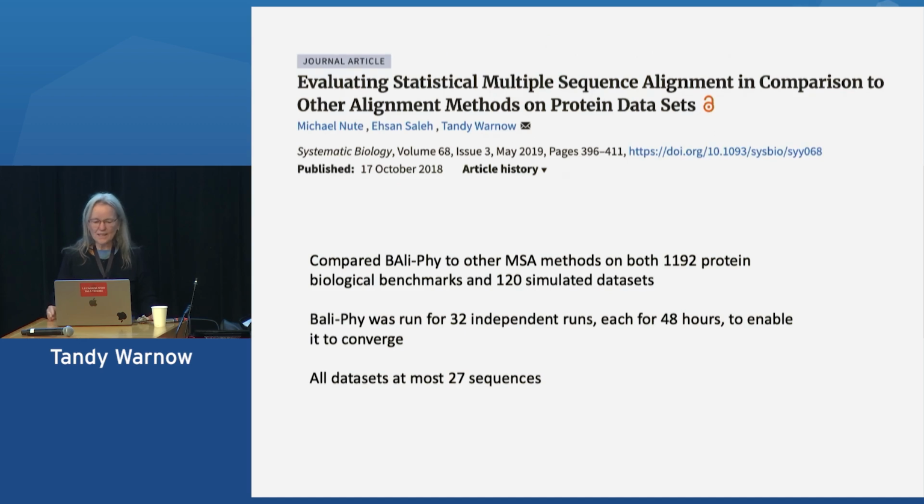So we did a study where we looked at this on protein data sets, only small ones. The largest data set we looked at had 27 sequences. And we let every Bellify analysis run for like 3 months, so we're really giving it a lot of time so that it could converge. We're looking at different methods and how accurate they are. We also did simulations based upon these data sets that were also small, 27. So we had 1,192 biological benchmark data sets and 120 simulated data sets. And this was published in Systematic Biology.